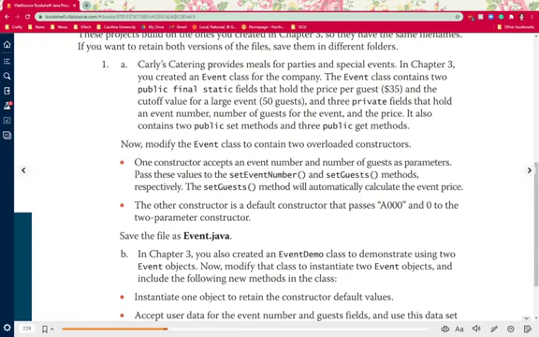So Carly's Catering provides meals for parties and special events. In chapter 3, you created an event class for the company. The event class contains 2 fields that hold prices per guest and the cutoff value for a large event, and 3 private fields that hold an event number, number of guests for the event, and the price. It also contains 2 public set and 3 public get methods.